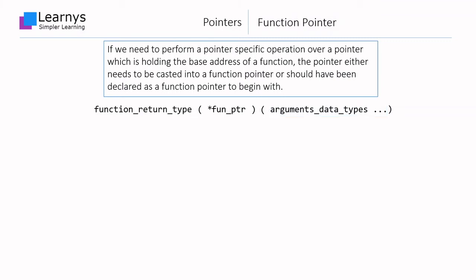Let us understand this through an example. Consider the example of a function which returns an integer and accepts two arguments. The data type of the first argument is int and of the second argument is float. The function prototype of such a function will look like this. The declaration of a function pointer to hold the base address of such a function should be like this, where funPTR is the name of the function pointer.